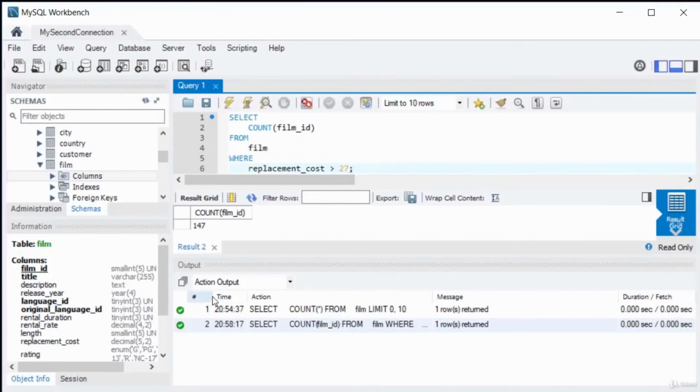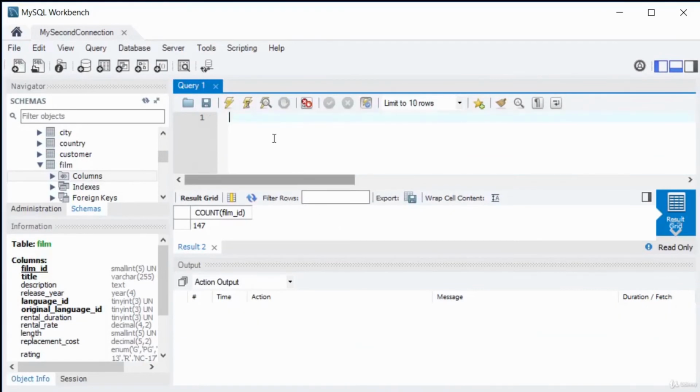Anytime you execute a query, this output area also gives you a snippet of the query you have executed. Okay, and then the result is usually in the middle.